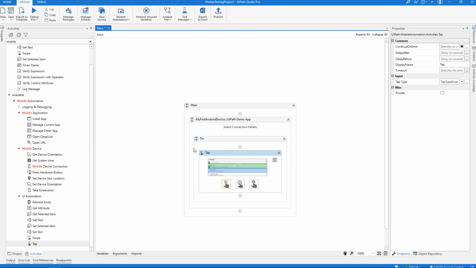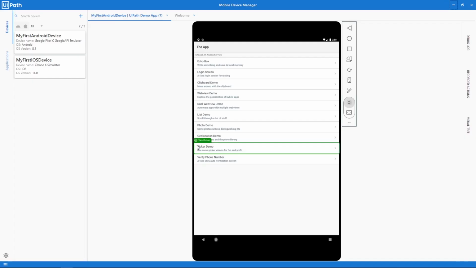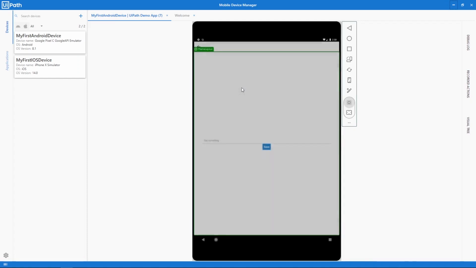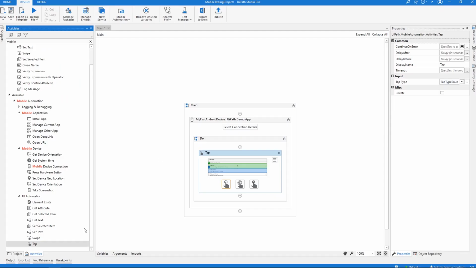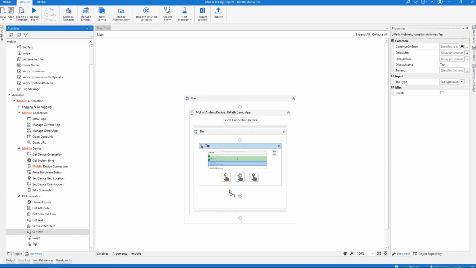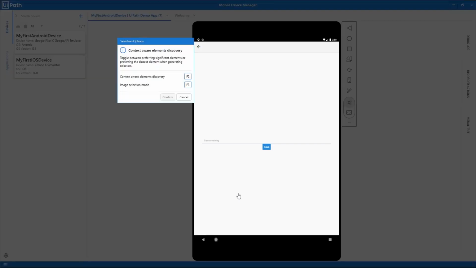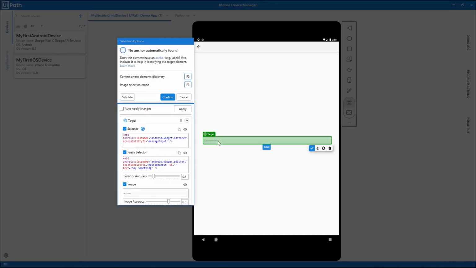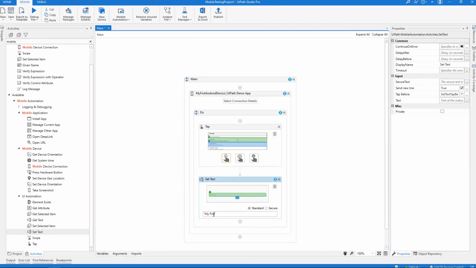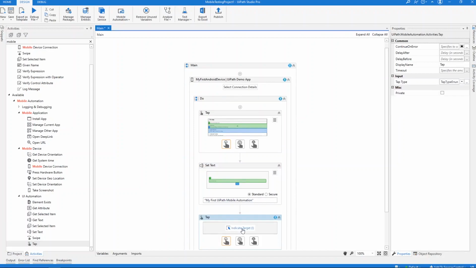The next step in our automation is to enter a text in the echo box. This just saves the text in the local memory. To enter the desired text, we'll add a Set Text activity and indicate the field where the text goes, then simply input it. We also need to save the text we entered in the echo box. To do that, we'll add a tap activity and indicate the Save button.